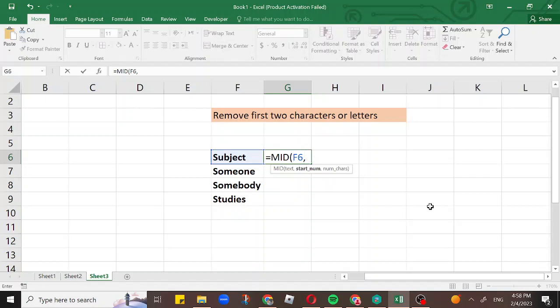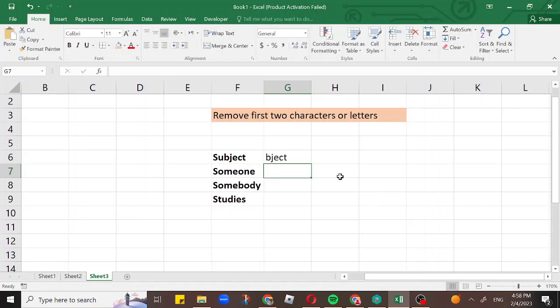So here we will give number three because, as I told you, if you want to remove two, add one more. So three we will mention here, comma. And after that, we want to keep all. So give any big number. Let's say 10. So it will keep all the remaining. Press enter. You can see SU is gone. Similarly, we can expand this to all. So now you can see from all the words, the first two alphabets are removed.